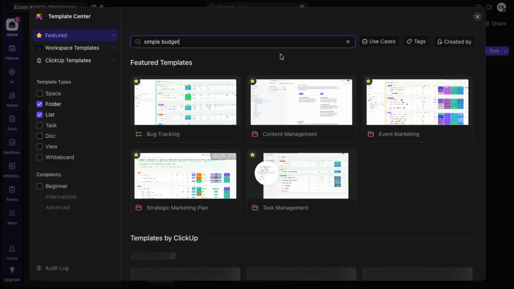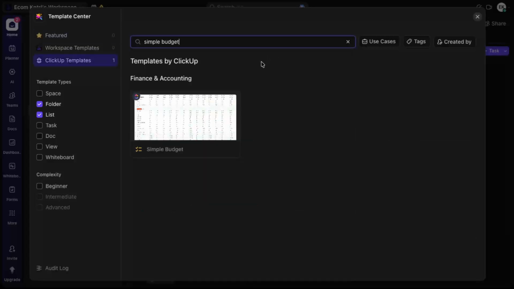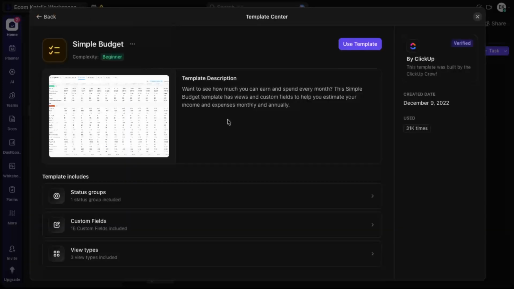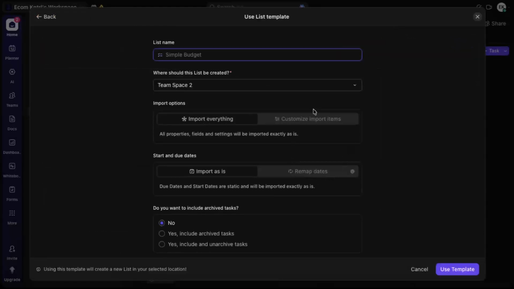When you see the simple budget template appear in the results, click on it. This will open a preview so you can confirm it's the one you want to use. Inside that preview, click on Use Template. This tells ClickUp you want to create a new list based on this budget structure.